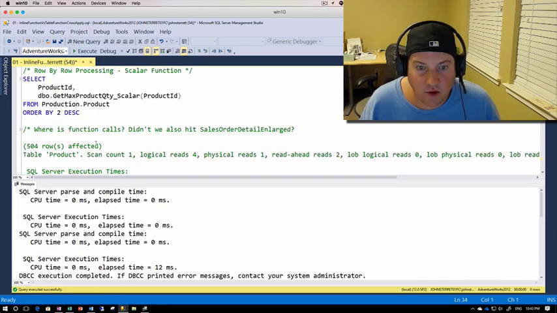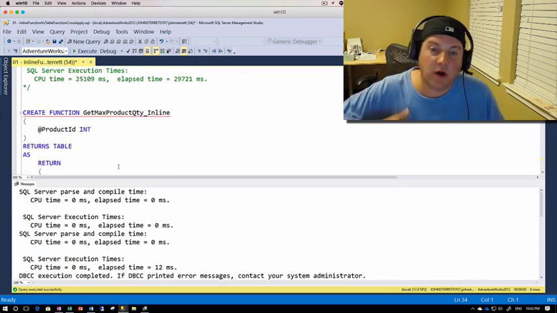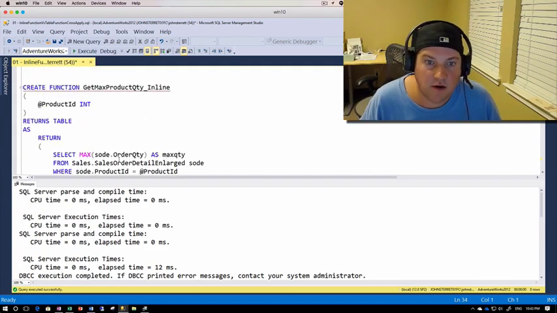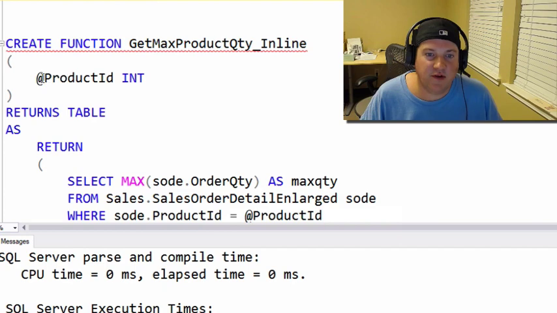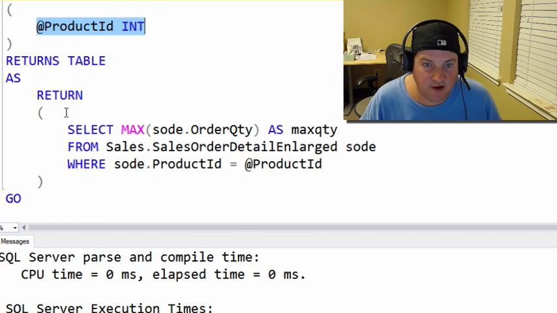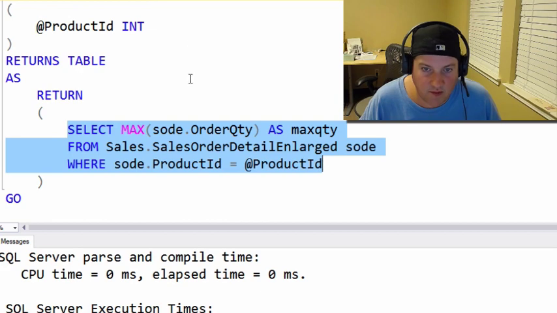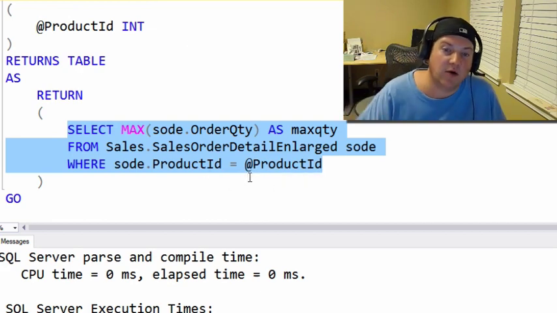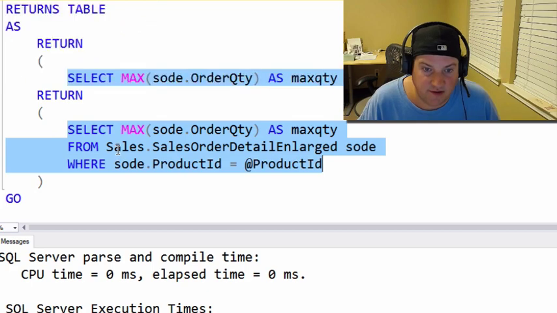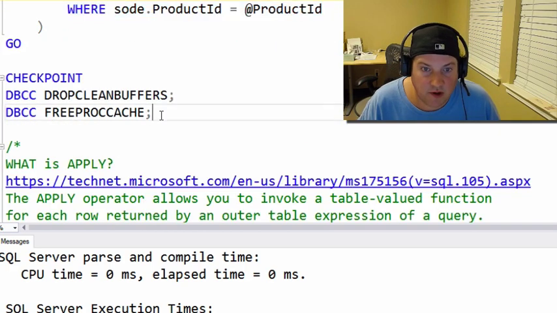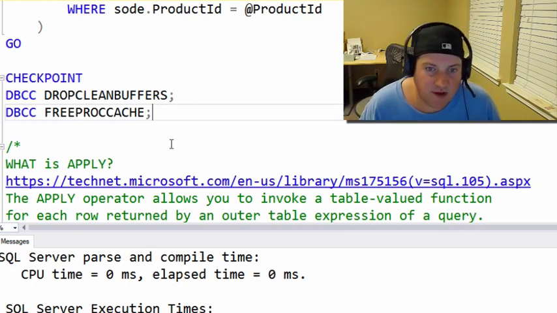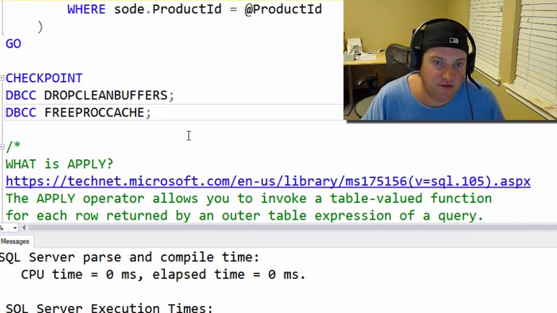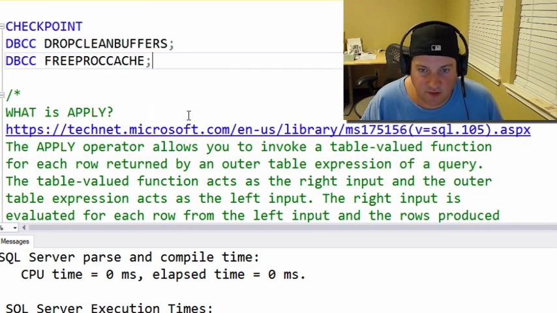So now we're going to go through running our table function. The difference here is we're still taking our product ID in, but this is going to be an inline table function because we're going to pass those values in as a set and go get the max for those product IDs. As I mentioned, we get our starting point by removing everything out of memory, so we start from that same spot of nothing in memory.